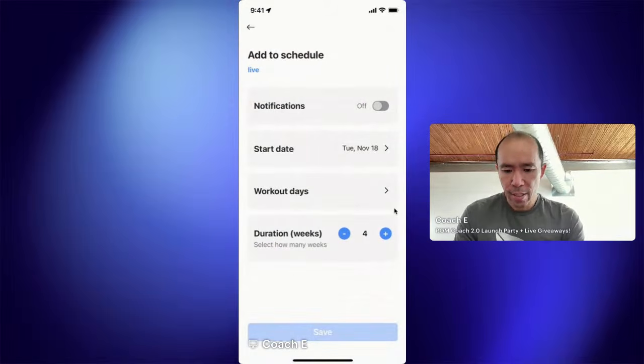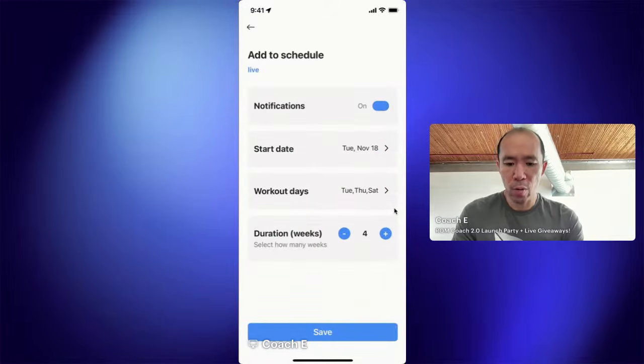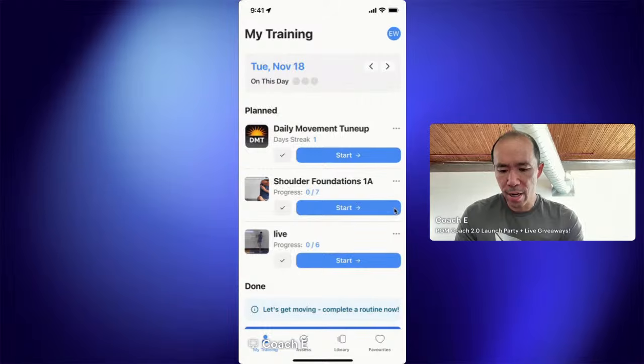So here, of course, I'm going to turn notifications on because I want to stay on track. The workout days I'm going to choose are today, Thursday, Saturday. Done. And how many weeks do I want to do this for? Let's see, 2 weeks. Save that, and you can see here we have it in there. So I'm doing it 3 days a week for 2 weeks. That means I have 6 routines scheduled. That's the progress right there. 6 routines scheduled.